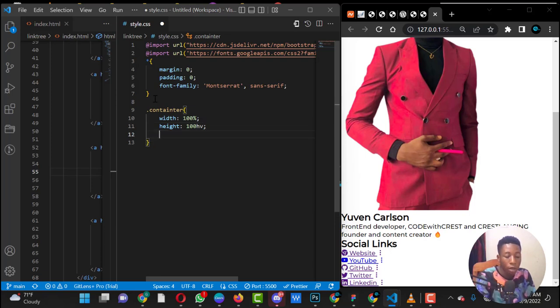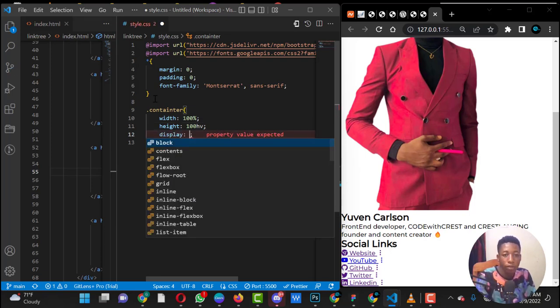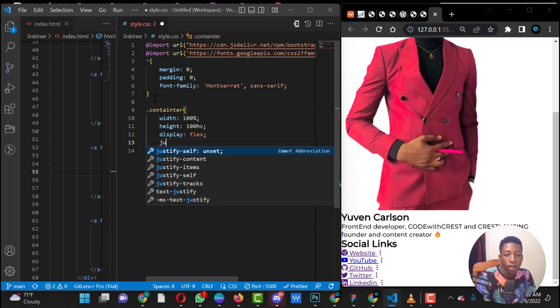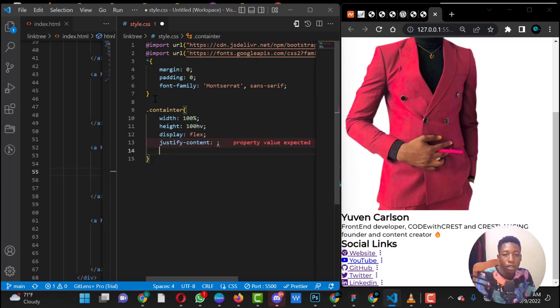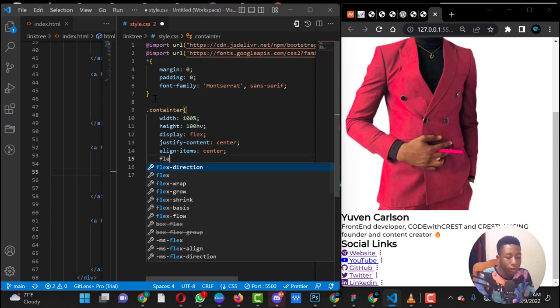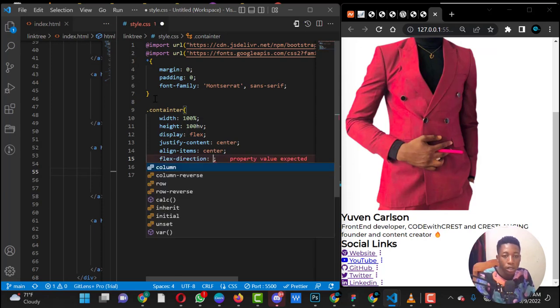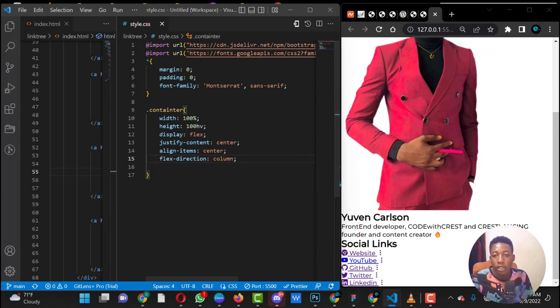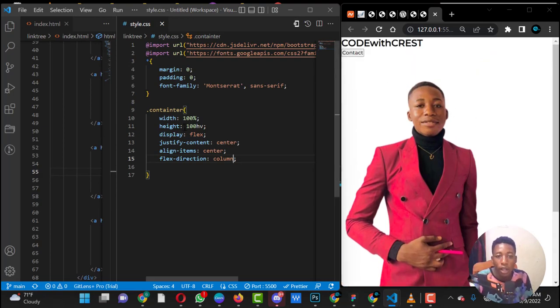And then now you can talk about the display mode should be flex, and then you want to justify content to center. You want to align items center, and then you want to give the flex direction, because if you save this now, you see that it's kind of flexing somehow. So flex direction should be column. So that is the first thing you want to do while doing your design.